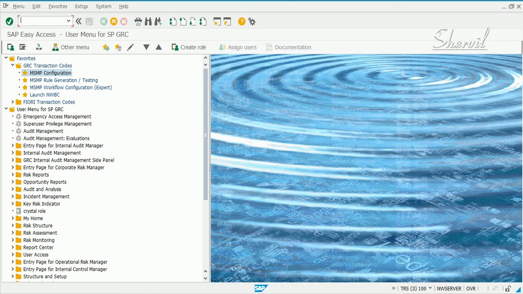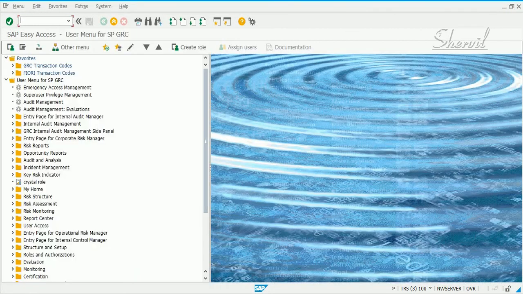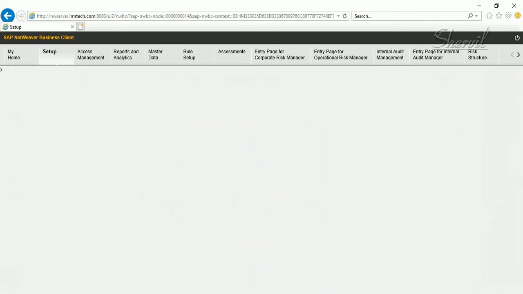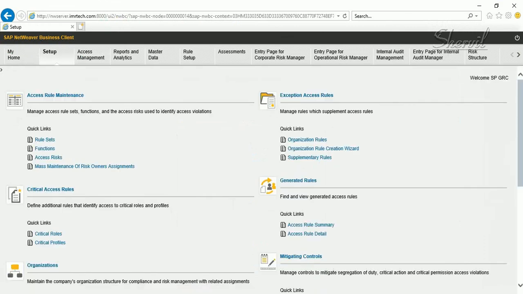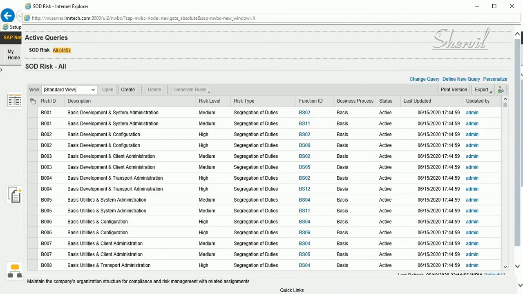Now let us go to NWBC. In NWBC, let us now submit a request for risk creation. So you go to NWBC setup, access risk, click on create.